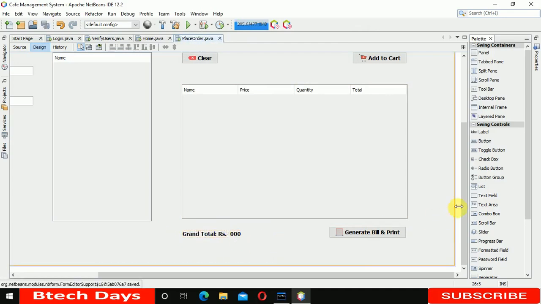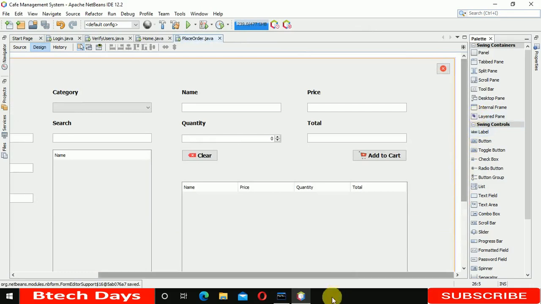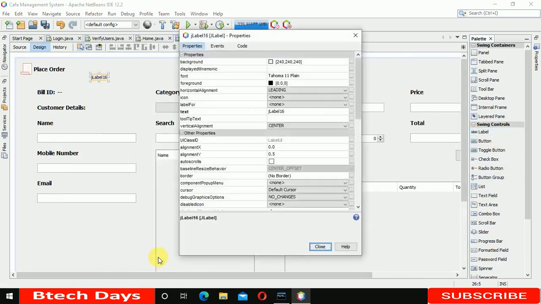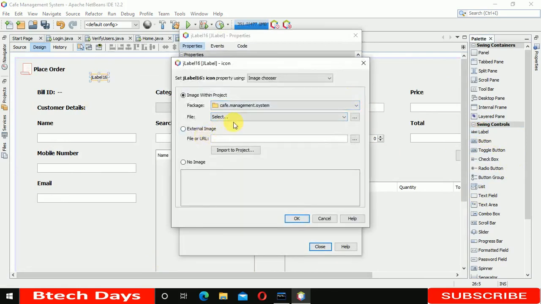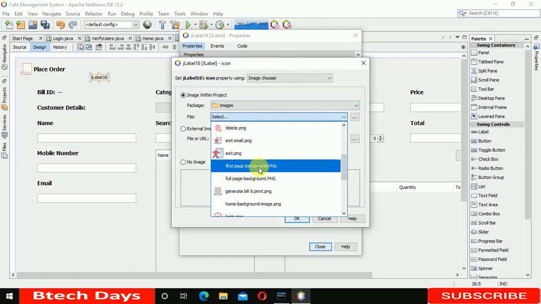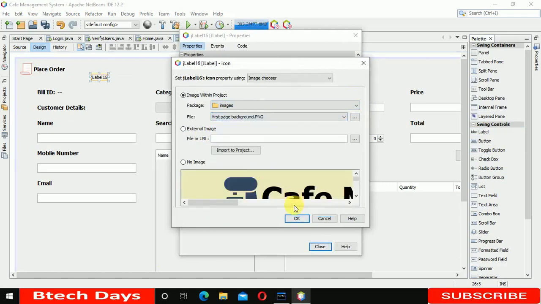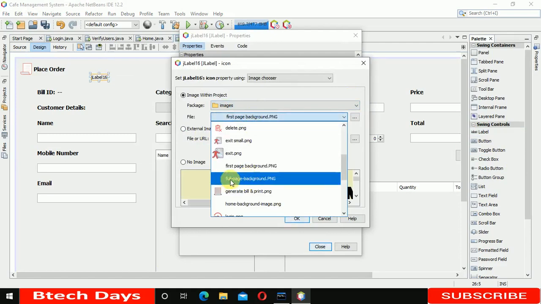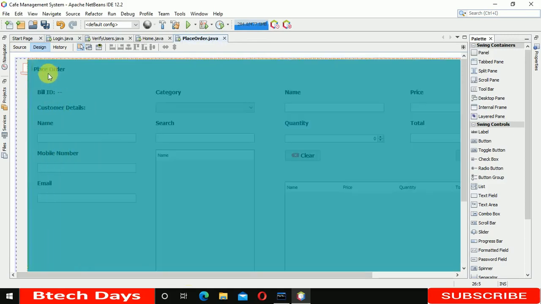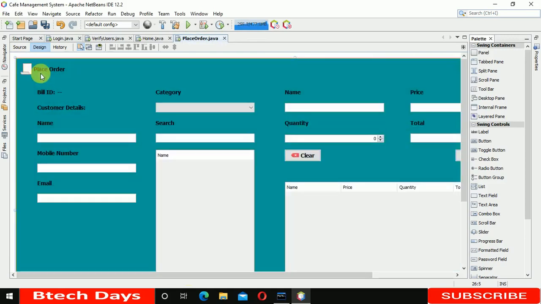Now it's looking good. So here you can see almost our form has been created. A few more things we have to add here, just a background image. First let's right click on this, place a label, and after that we have to select full page background image. I think no, not this one actually, this one. After that we have to click on OK and close this, and we have to place it perfectly on this form. And after that we have to just save this actually.